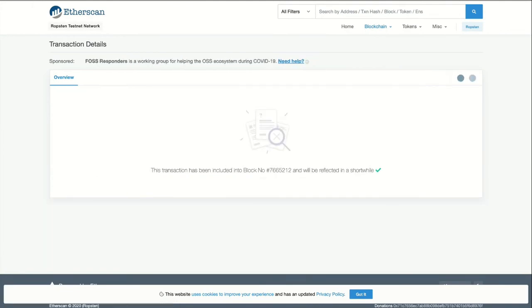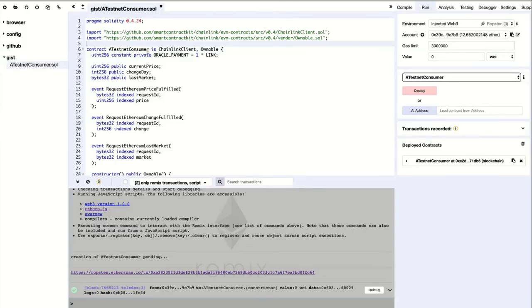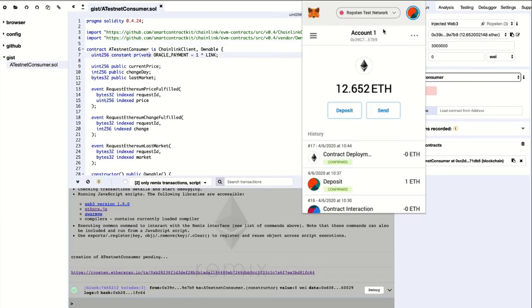Yeah, it's done. So we deployed the smart contract, and what we're going to do is send LINK tokens to this smart contract because this is where the fees are paid. Just like I can hold tokens in my own wallet, smart contracts can also hold tokens. In this case, this smart contract needs to hold LINK tokens in order to pay the fees for the Chainlink Oracle service. So we can send them to the smart contract.